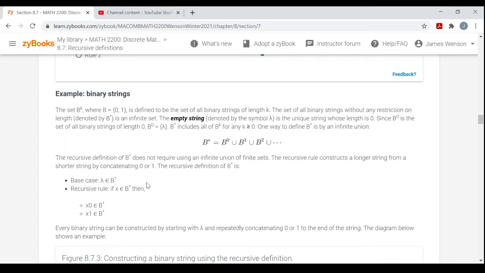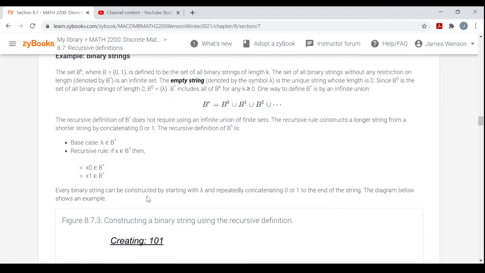And then they do the same kind of thing with binary strings. Here's a definition of how to construct binary strings. And remember that this lambda here was the empty string, the string with nothing, or the string with length 0. Strings are made up of zeros and ones. Hopefully this all sounds familiar.